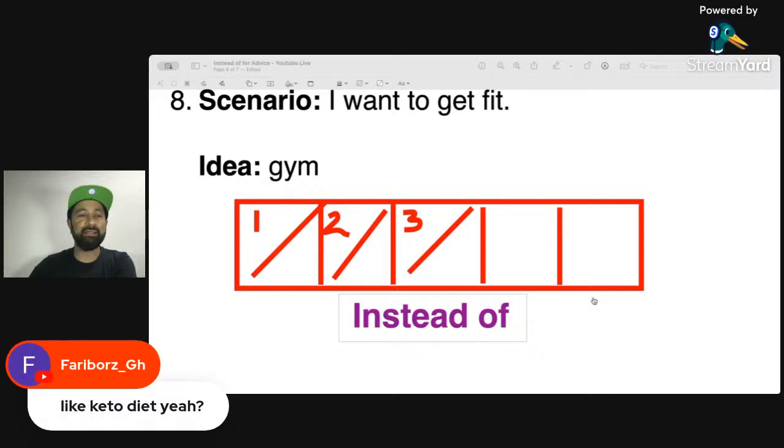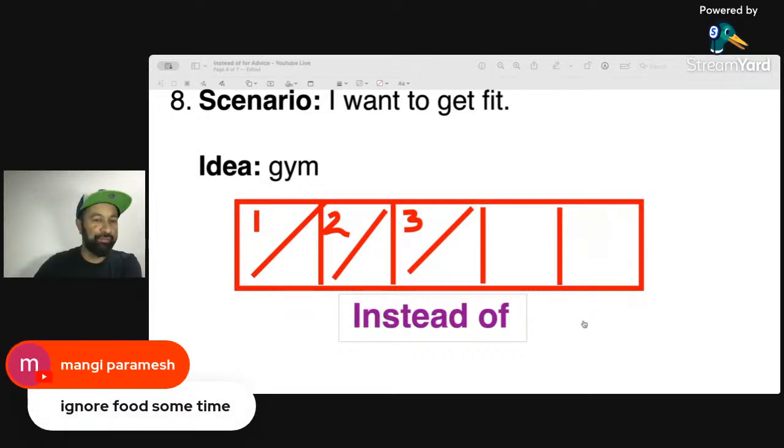Keto diet is a little bit different. I think keto diet is you're limiting certain foods, right? Keto diet is going to be more, you can eat a lot of fat-friendly foods, but not really any carb foods, no carbohydrates. But yeah, it is similar to that, but you still can eat something, I think. Ignore food sometime. Yeah, it's right, Paramesh.